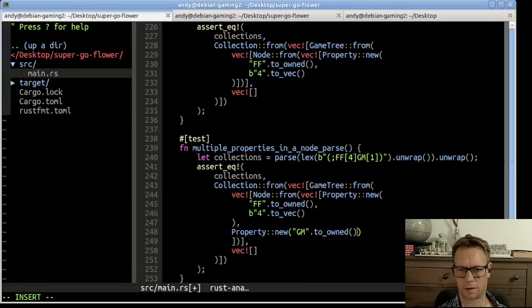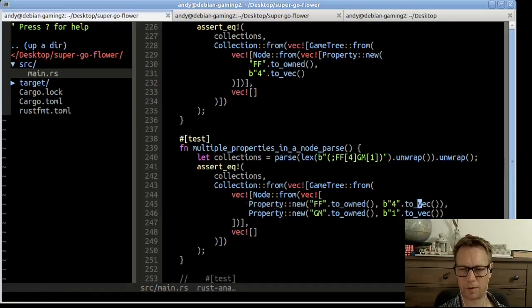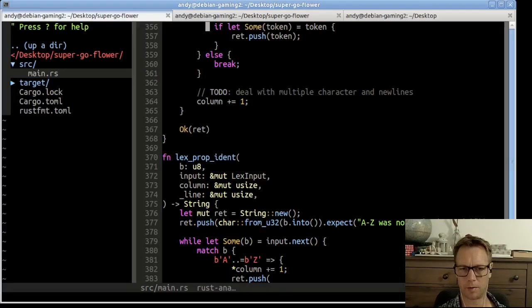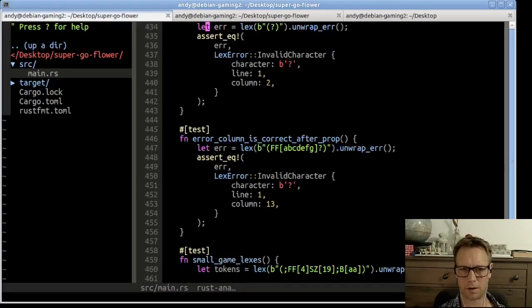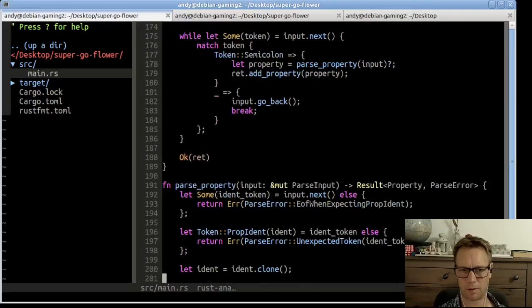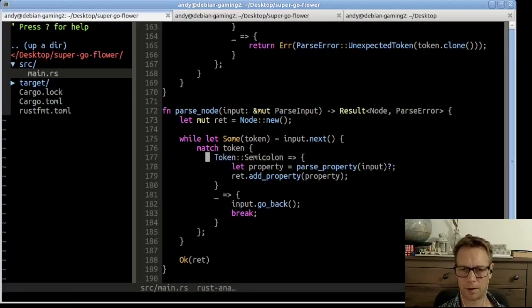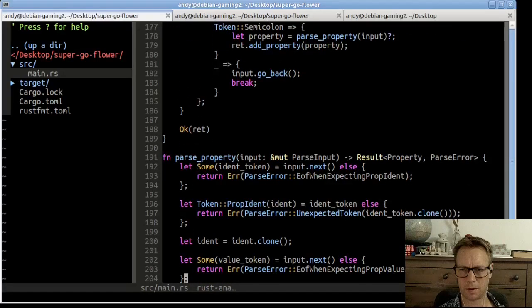So just getting the test to expect the right thing before we make it pass. It should have an FF property with value of 4 and a GM property with value of 1, because when we parse a node, it can have multiple properties in it which are not separated by semicolons. So I think I've just made a completely wrong assumption here. So parsing one property, we just look for an ident and then a values, which is fine. But when we find a semicolon, we don't just want to parse one property. We want to parse many properties.